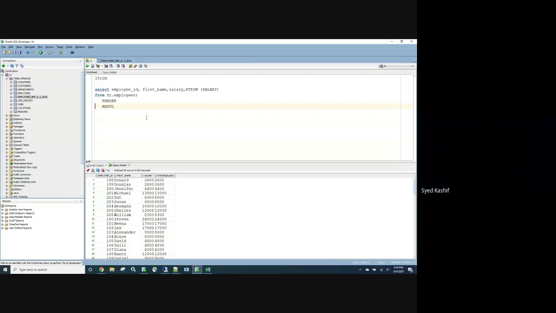On the website, somebody can go and enter space, space, space, Abdul, and then space, space, space, right? And when the data gets stored into the database, it gets stored like this. We don't want to store that. So ltrim and rtrim is used to clean the data. It's used for data cleansing.